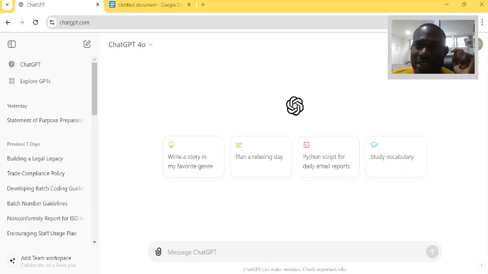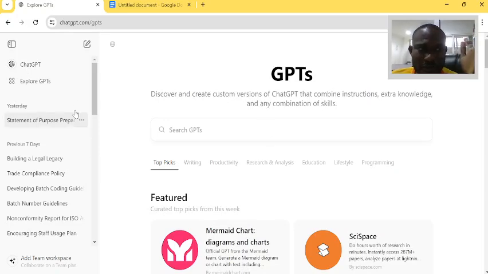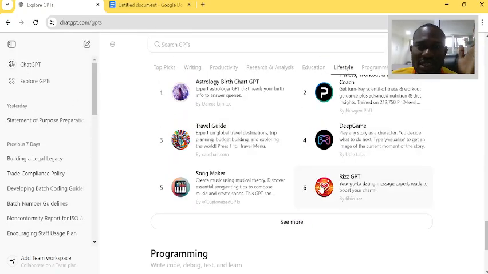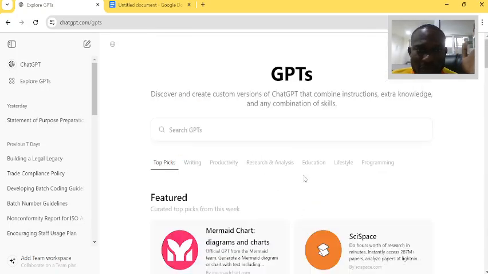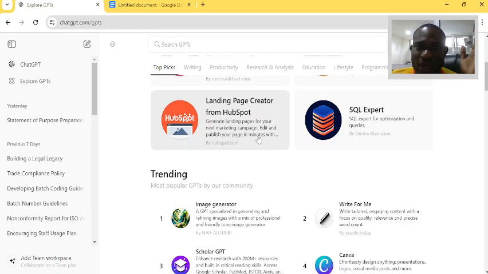So, first of all, the platform to explore the various GPTs that are available and how you can know that this GPT actually works. So for me, I just hit the explore GPT function, and you see a lot of GPTs here. These are GPTs that people have developed, and sometimes some institutions or companies. So we have the Mermaid Chat, Space for research, landing page creator from HubSpot. These are for social media marketing stuff. Then we have SQL expert for SQL operations and database management.